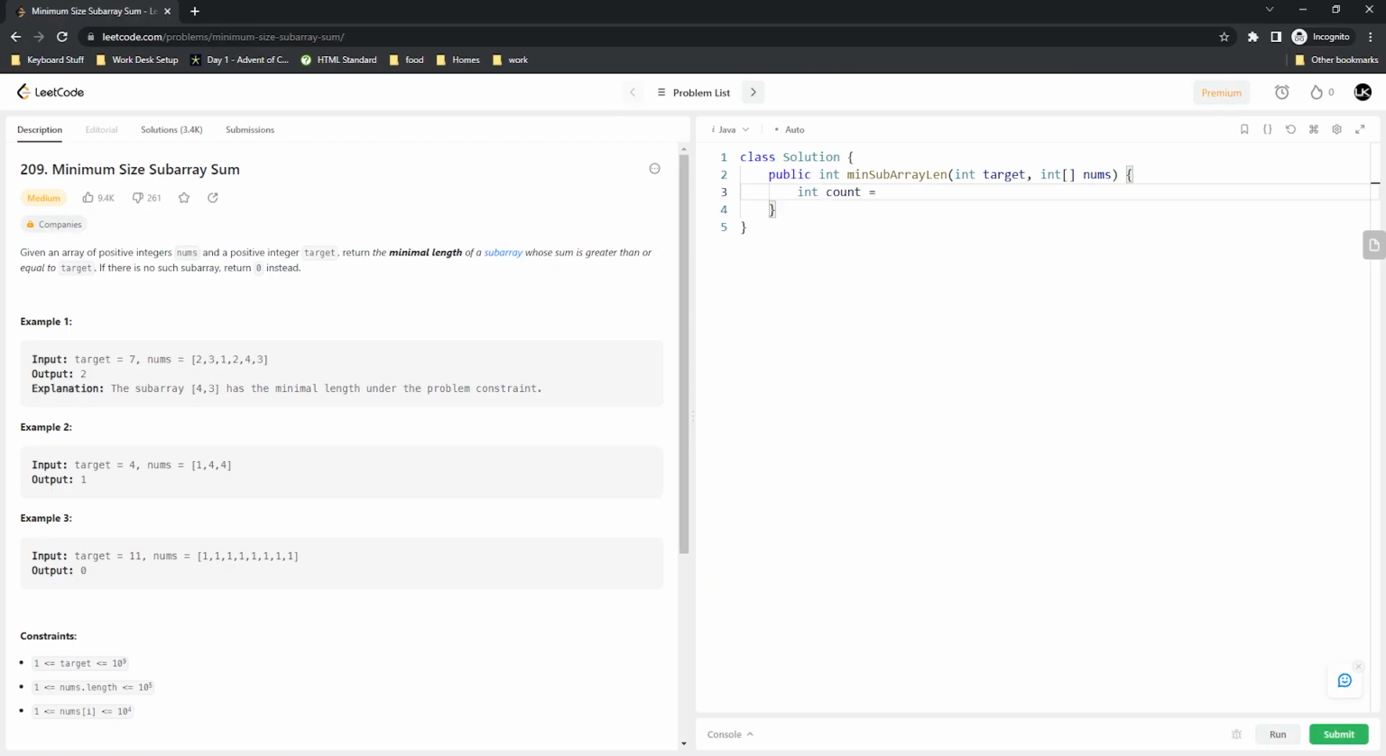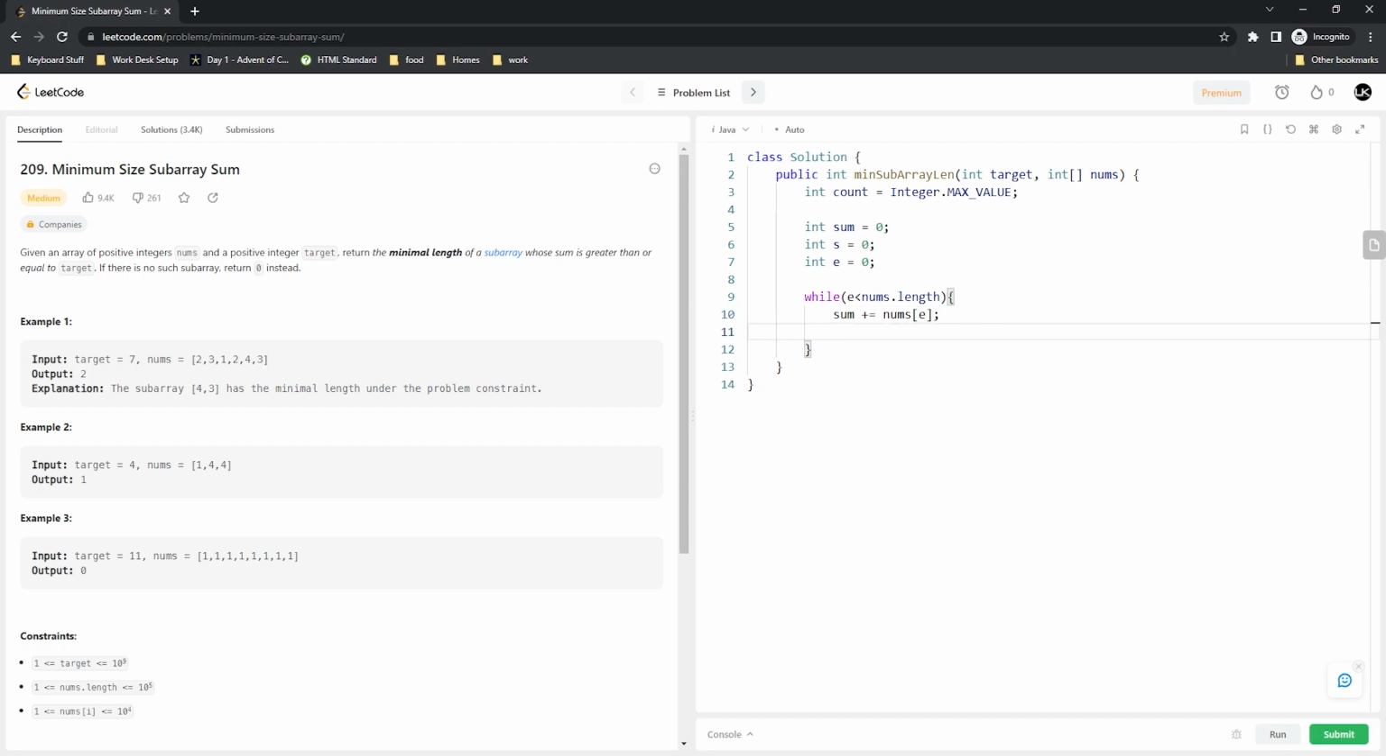So over here on LeetCode, we're going to start with an int count equal to Integer.MAX_VALUE. We're basically just using this to make sure we have some value that's going to be bigger than the max value stored inside the array. Then we need an int sum equal to 0. Then we're going to have an int s equal to 0 and an int e equal to 0. Then we want to say while e is less than nums.length. This is the part where we loop through the entire array. We're going to say sum plus equals nums[e]. So this is going to add to our running total.